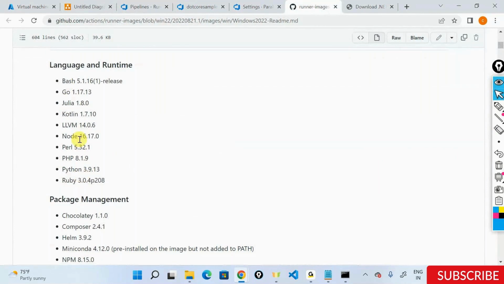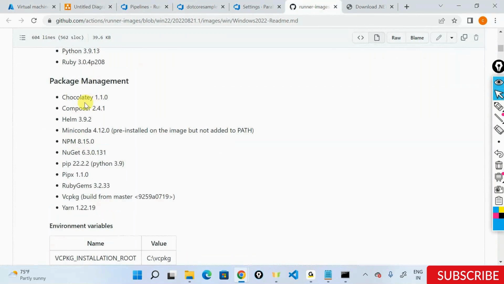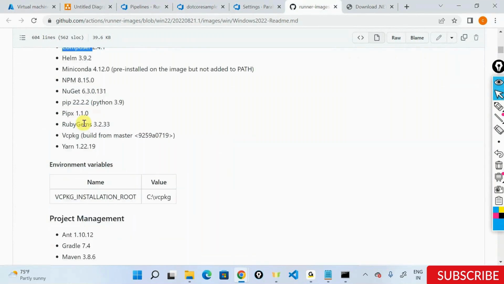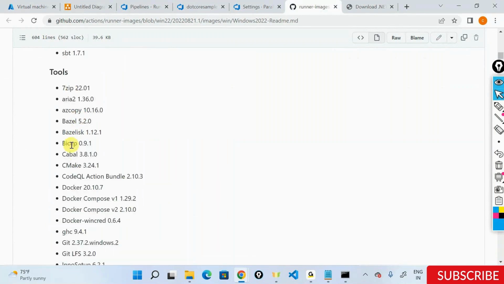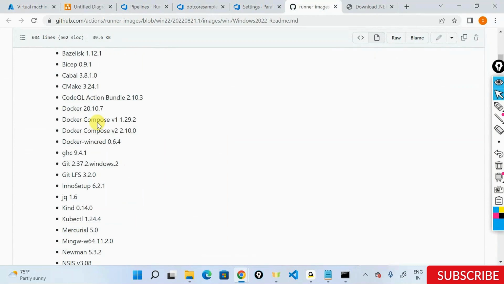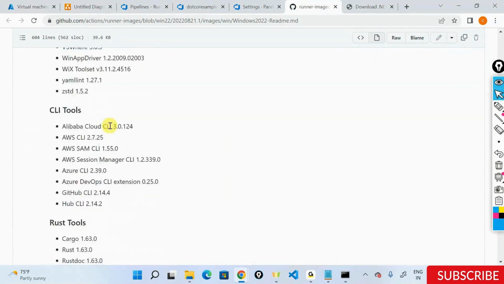.NET by default comes installed out here if it's a Windows machine. Package managers, I have NuGet package manager, Chocolatey, and a lot of things out here. It's showing tools like 7-zip, Azure Bicep, ARM templates, Docker, everything is now installed. You don't have to do any installation out here. Also, it comes with Azure CLI installed, AWS Session Manager installed, and so on.